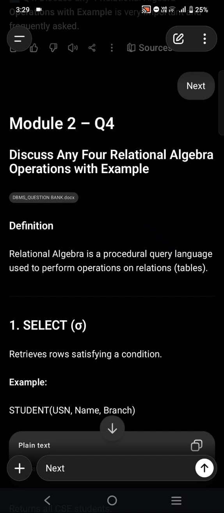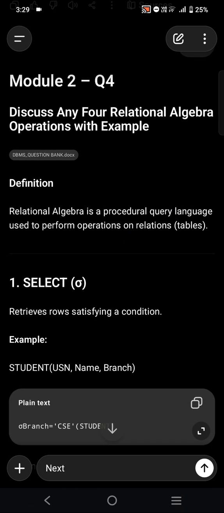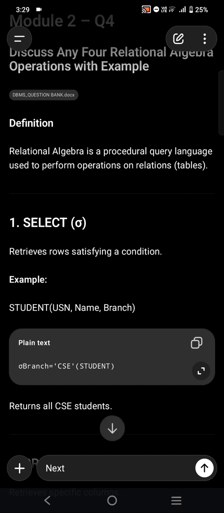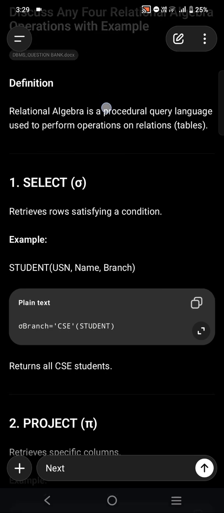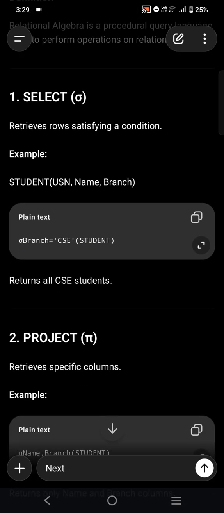Discuss any 4 relational algebra operations with example. Relational algebra is a procedural query language used to perform operations on relations. Select, sigma, retrieves rows satisfying a condition. Student: USN, name, branch. Sigma branch equals CSE of student. It returns all the CSE students.